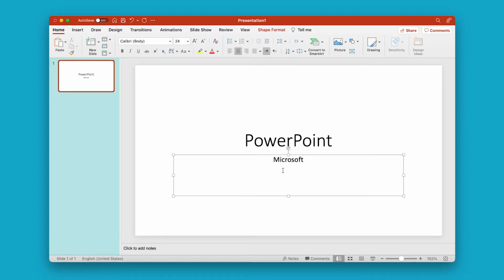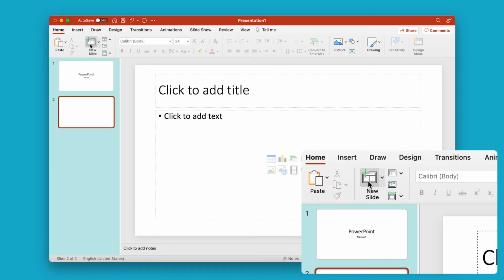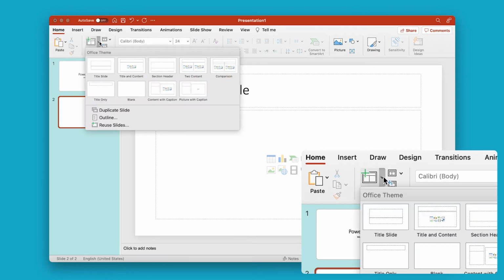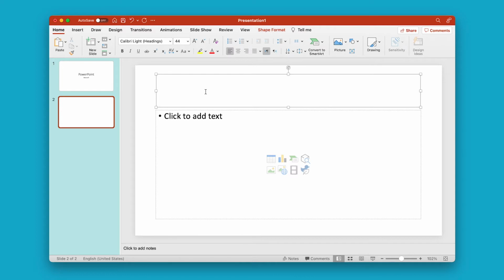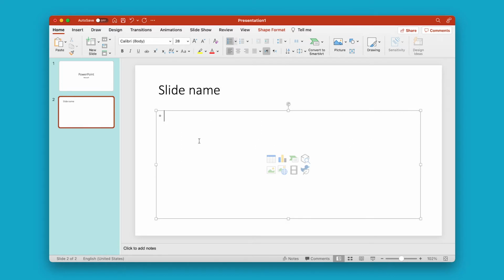Now I want more slides to make the presentation. For that, I can click New Slide. And as you can see, it automatically gives me the next slide, which is the title and content slide. Still, we have a few more layouts. This is the most common slide, the title and content slide. With this, you can give the slide a name, and also you can add a list. For example, this is an example list.